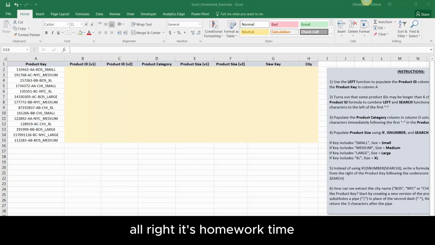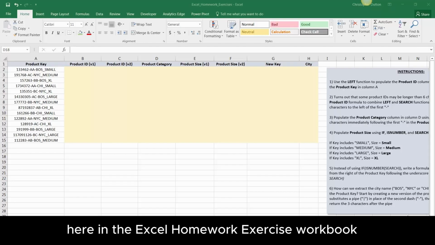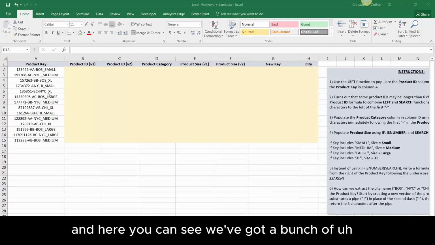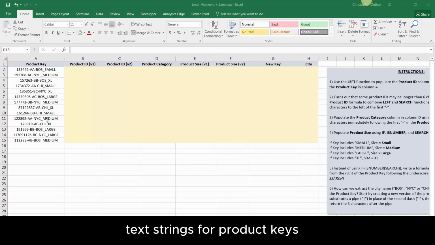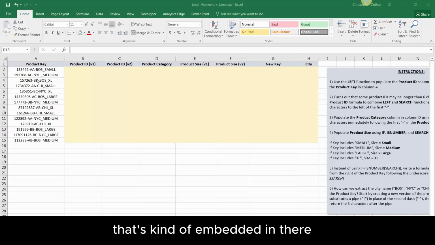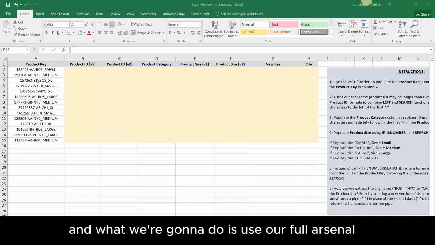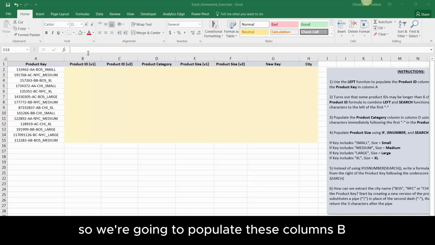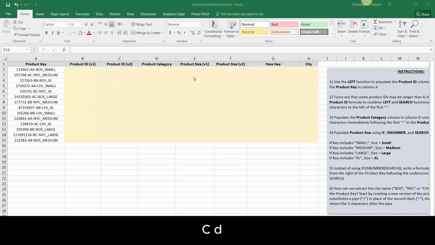All right, it's homework time. For those of you who want a little bit of extra practice with text functions, I've got some good challenges for you here in the Excel homework exercise workbook. I'm on the text functions tab, and here you can see we've got a bunch of text strings for product keys that are really messy. There's a lot of information embedded in there, and what we're going to do is use our full arsenal of text functions to extract meaningful bits of it. We're going to populate these columns B, C, D, all the way out through column H, based entirely on the text strings in the product key column.